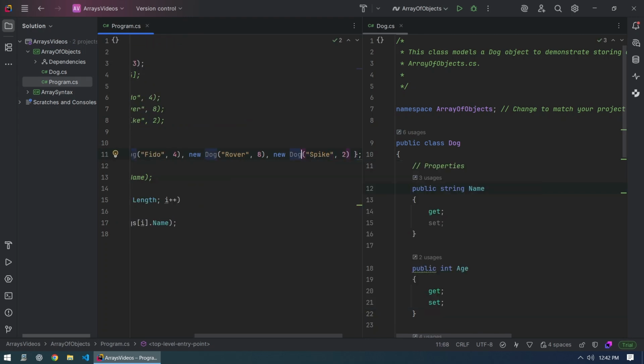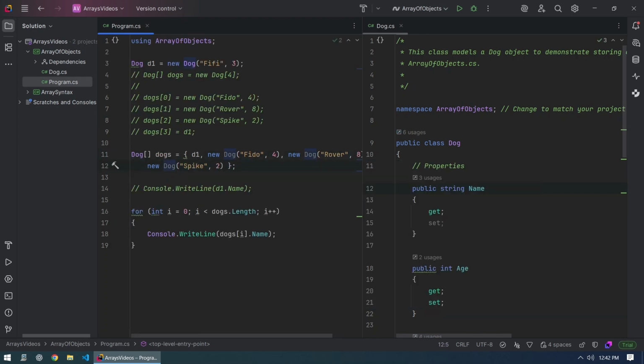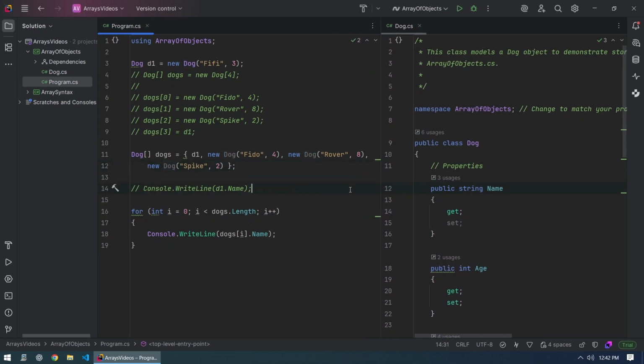And I'm also running out of real estate on my screen here. There we go. Let's go ahead and run this and see if our array was created correctly.